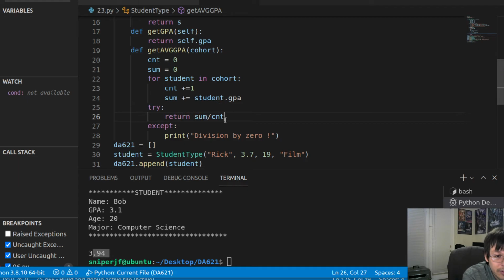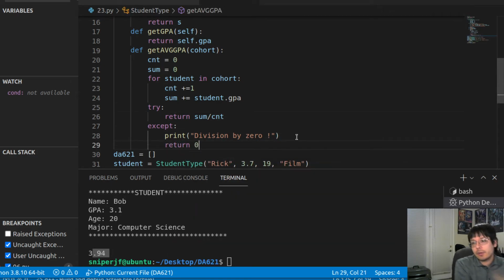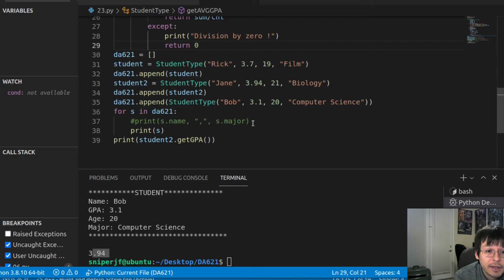Return that result because that's the average, right? Okay. Although if we have the division, then maybe we should return 0 as a placeholder so the thing doesn't crash. Okay. So let's go ahead and try that.